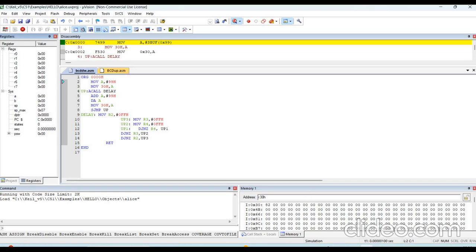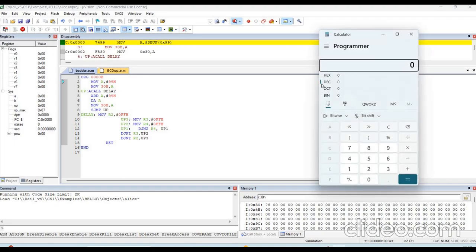Here I'll show you how the value is decrementing. Here in the accumulator, first the value was 99. To this we are adding 99. Now what is the answer? The answer is 198. So this 1 will be discarded and this 98 will be stored in the accumulator.